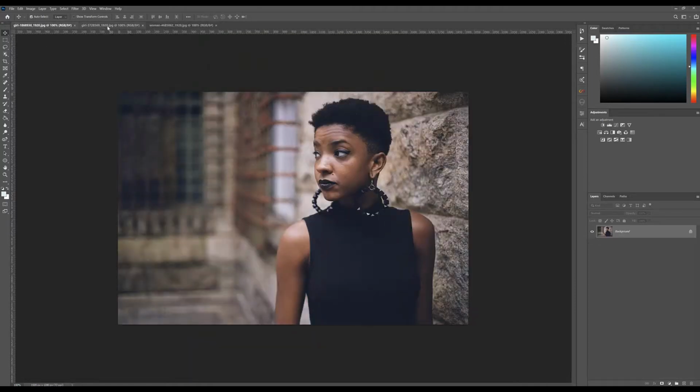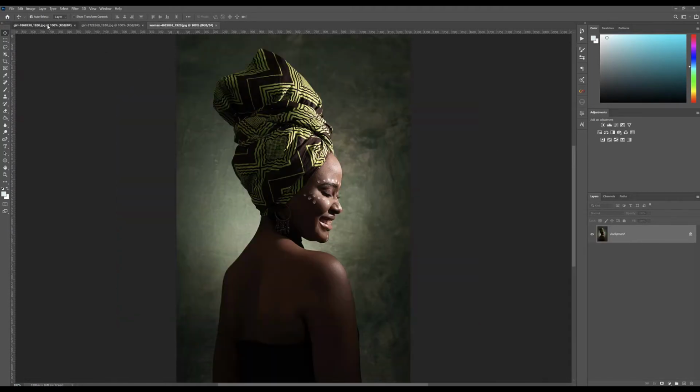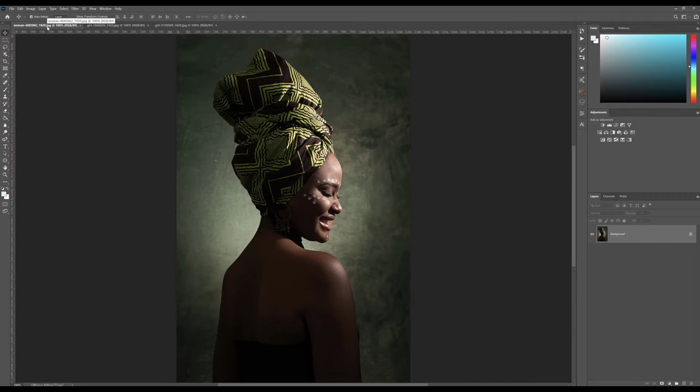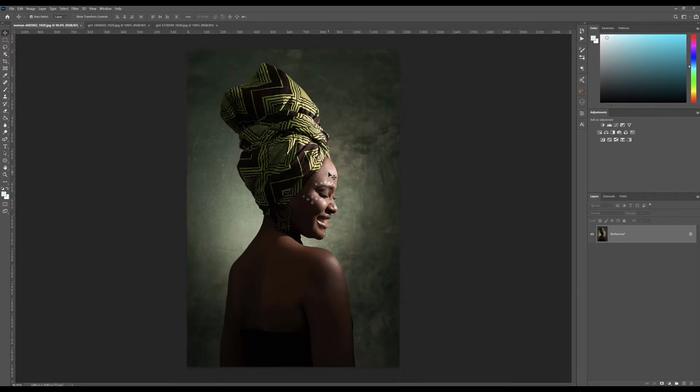Good. So we have our images now imported into Photoshop. I am going to organize them in the order of editing. Okay, we have it like this. So this is 1, 2, and 3. We will be starting with this very first image of an African princess in African attire. Here we're going to be using the Photoshop 2020 Artificial Intelligence Background Remover.